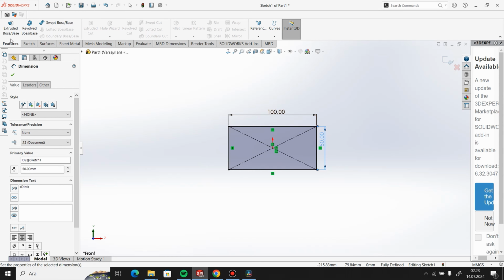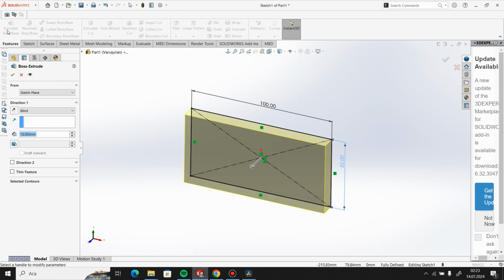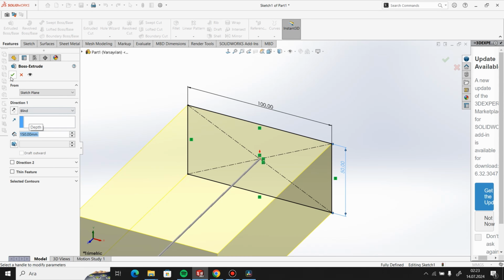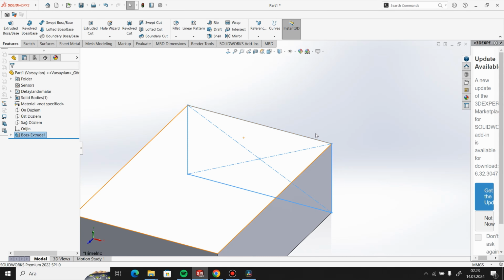Then, to turn this drawing into a 3D object, I give it volume using the extruded boss, just like in the previous lesson. And our rectangle is ready.